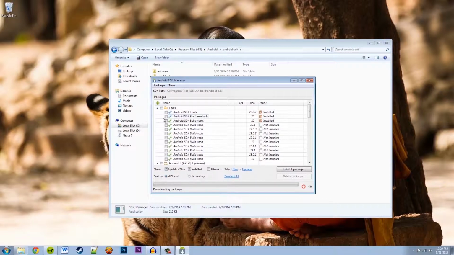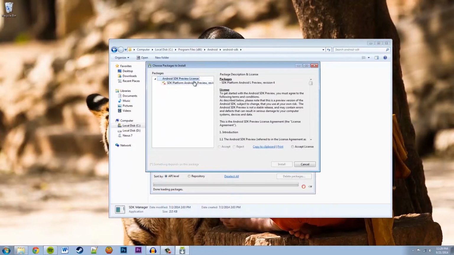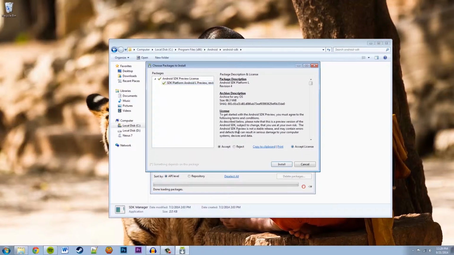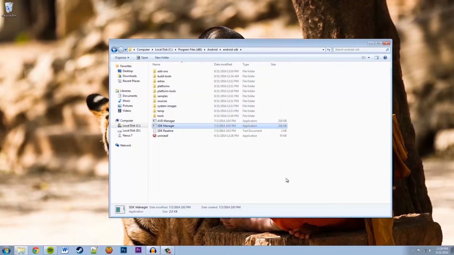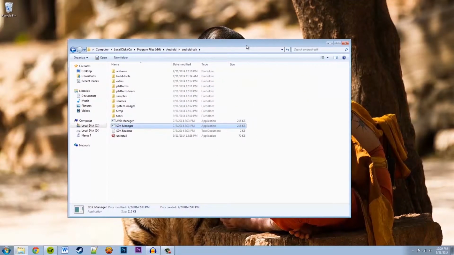And if you guys do not have the platform tools installed, just press this install package button, and there should be about 15 or 16 when you first launch it. And with those, you can just follow the same steps, accept the license agreement, press install. Very simple. And then from there, we are good to go. And that is pretty much the installation part.